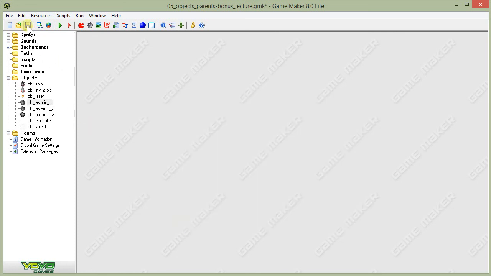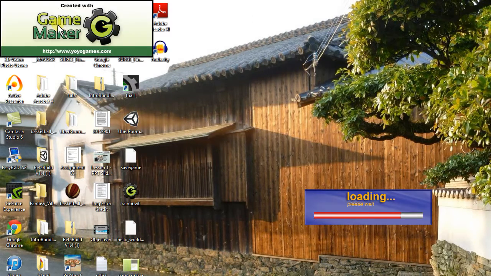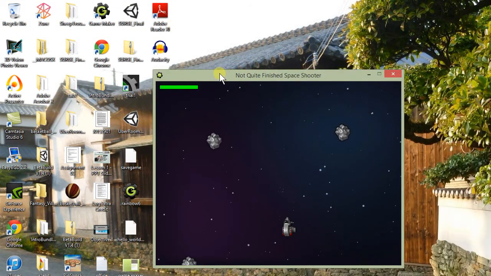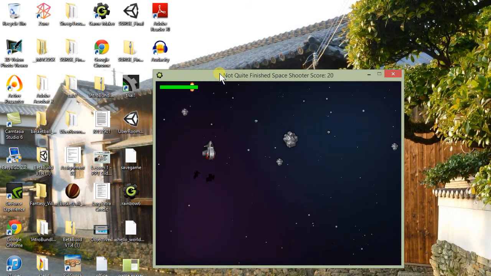Okay, let's save that. We'll take a quick look. Still, some things aren't going to be quite working, but we're getting closer to our deluxe version of the game. Okay, now we've got our shooter here. We hit that, it explodes the way it's supposed to.